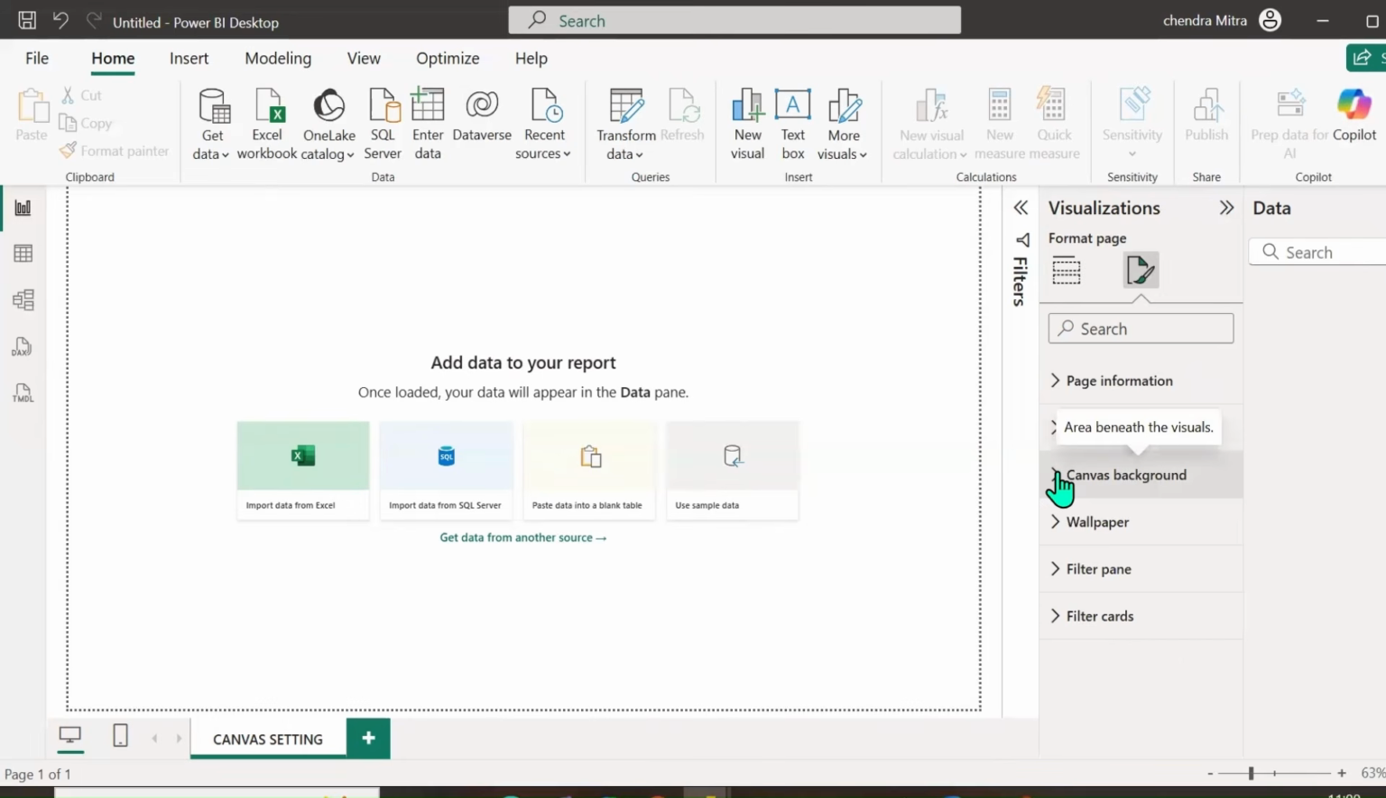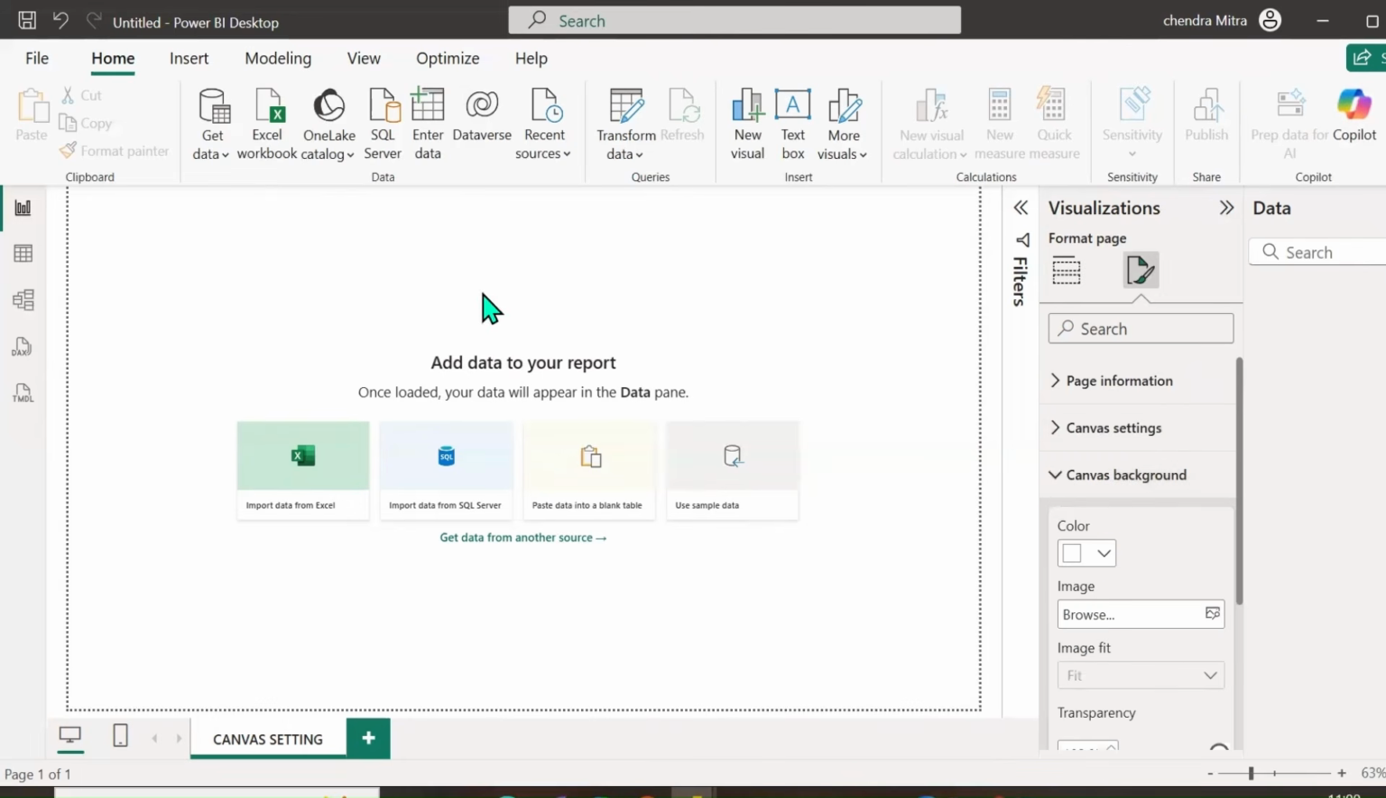Let us go through canvas background. What is canvas background? The one which you see within the dotted lines is the canvas background. So what is the color that we have? It is white color.